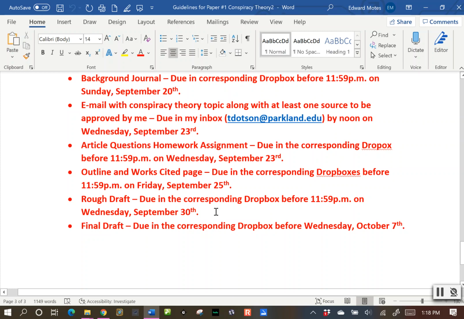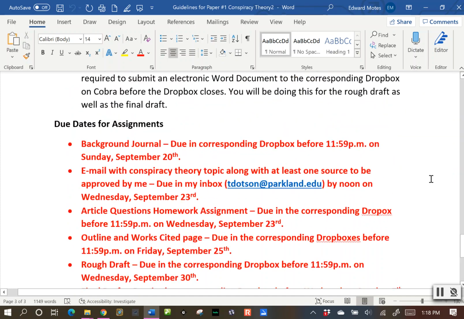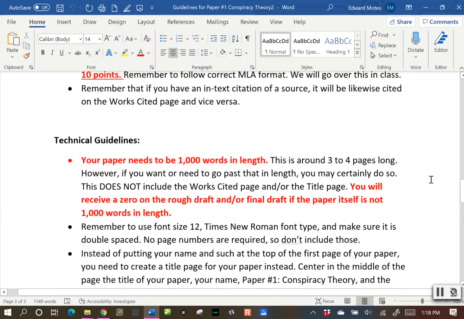Okay? Once you submit your rough draft, I will print it off here. I'm going to handwrite on it. I will scan those pages to you, and I will also email. In the same email, I'll put my typed notes of what you need to change, and then the final draft will be due in the Dropbox Wednesday, October 7th, before 11:59 p.m.